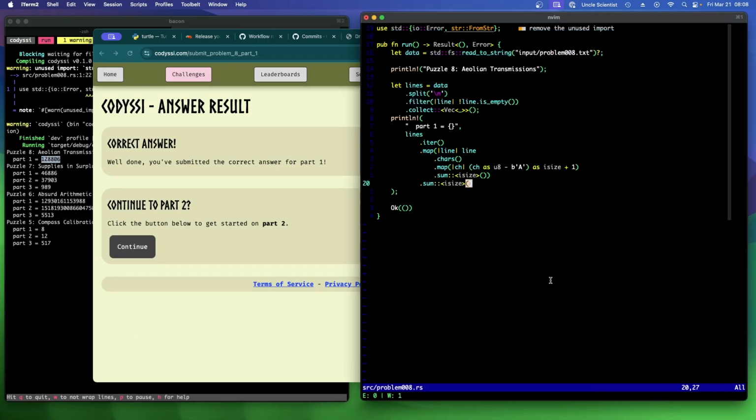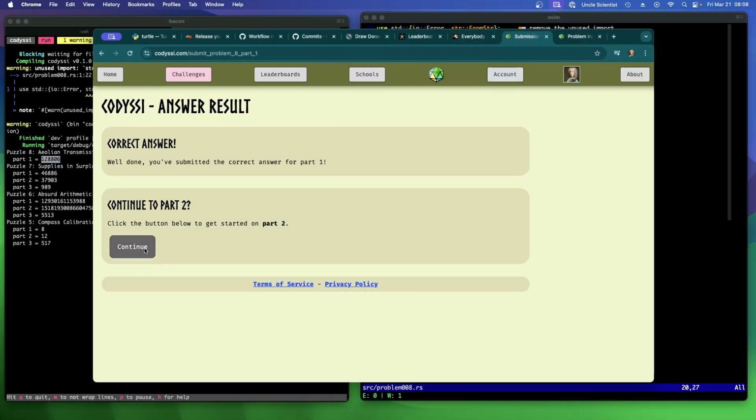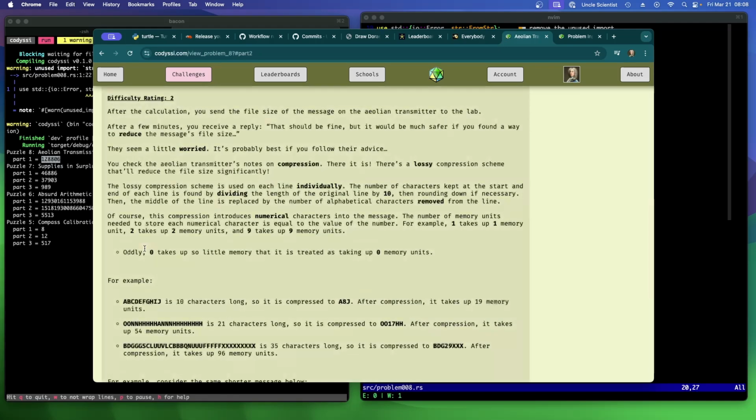Okay. That's not worth committing. We don't need to commit that. I didn't do a lot of work. After the calculation, you'll send the file size of the message on the Aeolian transmitter to the lab. After a few minutes, you receive a reply. That should be fine, but it would be much safer if you found a way to reduce the message's file size. They seem a little worried.